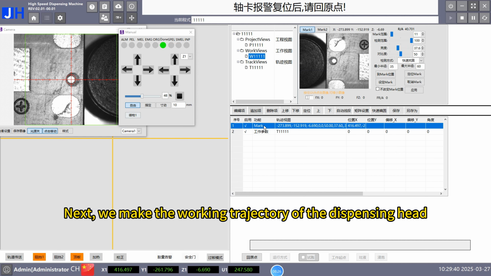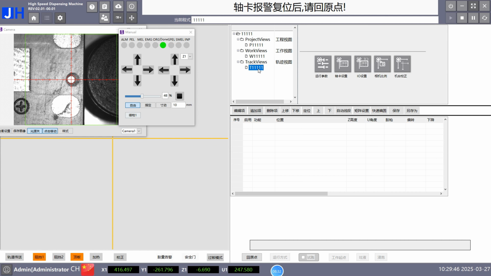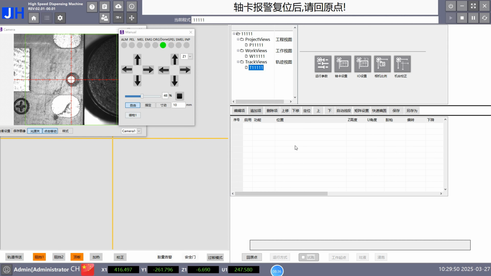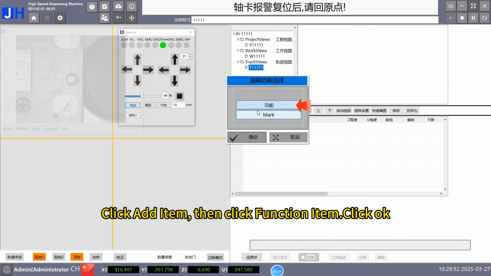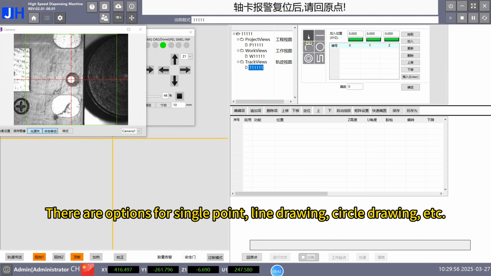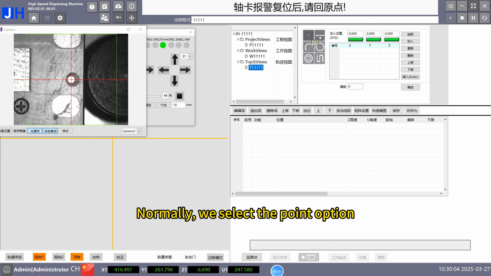Next, we make the working trajectory of the dispensing head. Click on the program name in Track View. Then select Append Items in Track View. Click Add Item, then click Function Item. Click OK. There are options for single point, line drawing, circle drawing, etc. Normally, we select the point option.